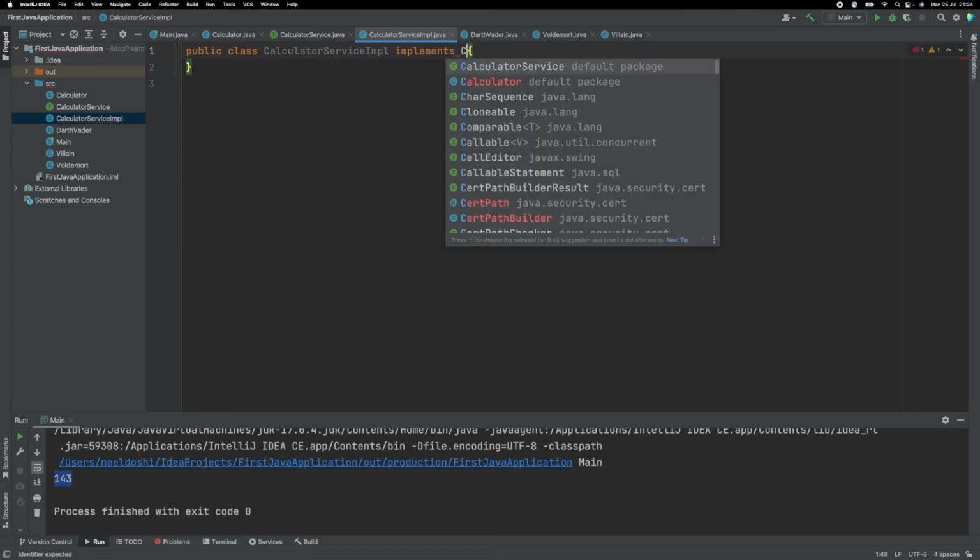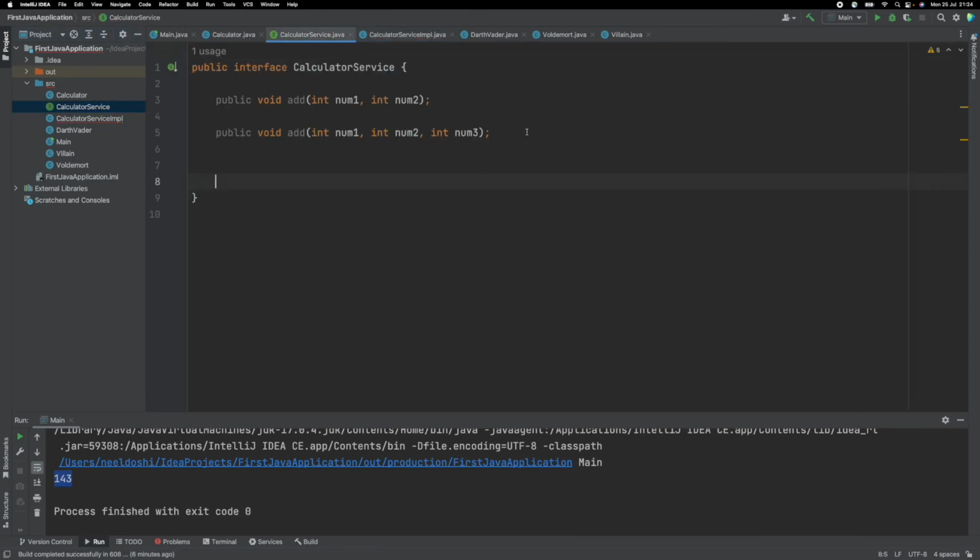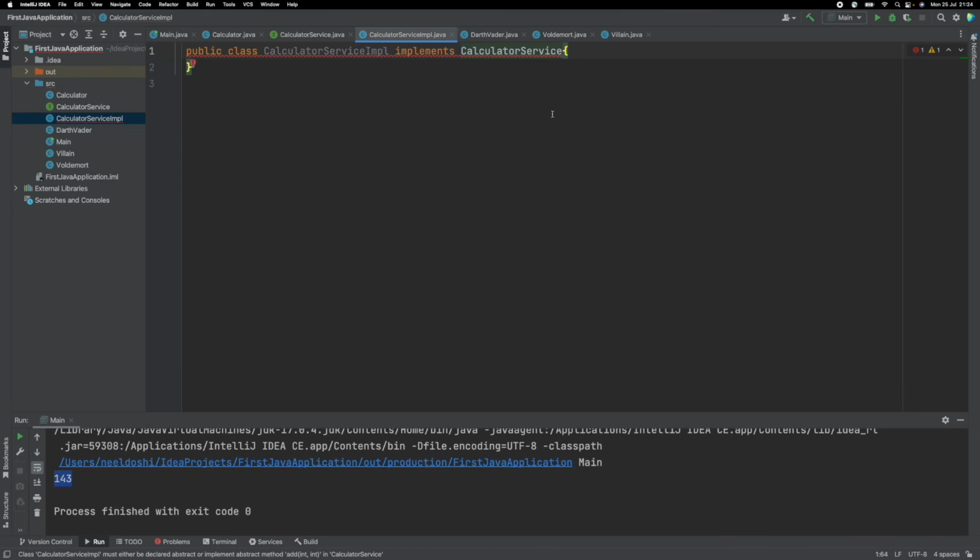So we've created our calculator service, and now notice that it's gone red. The reason why it's red is because we're implementing these two methods, okay? And at the moment, it can't see us doing those 2 methods.